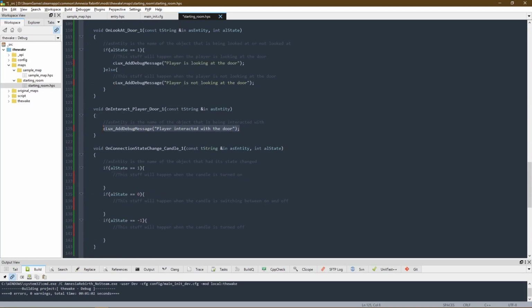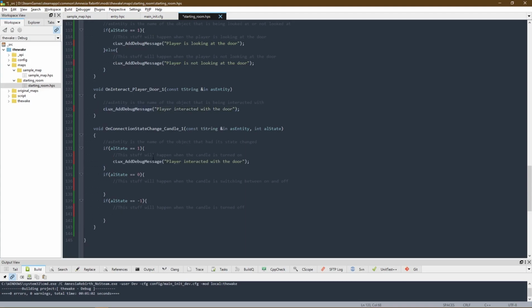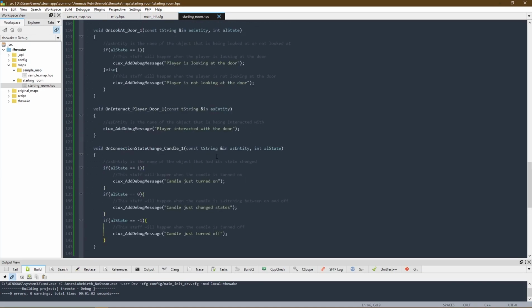So let me go ahead and copy this, and we'll put it in here, and we'll make a mention as to what's happening here. So candle just turned on, and we'll copy this one and paste it here, and then we'll say candle just changed states, and then for the last one we'll say just turned off. All right, so that's all in there.